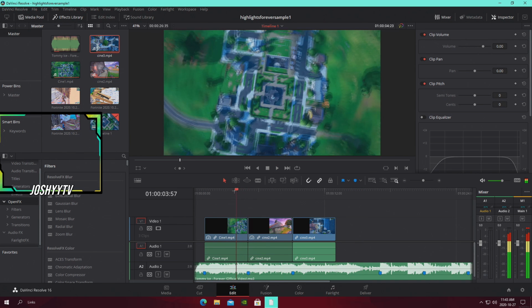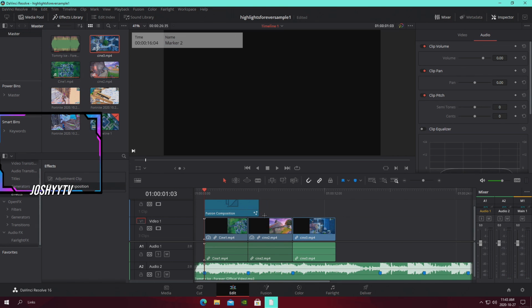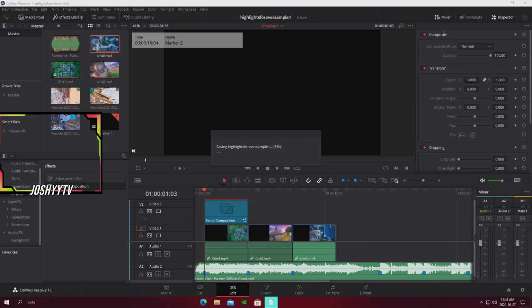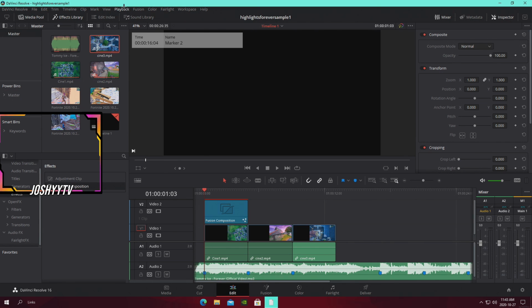So what we're going to do for this, we're going to just get a fusion composition from our effects tab right here for the text, and we're going to make it the length of our cinematic right here. Make sure you go up to your playback. Since we're going to be doing a lot of effects, I'm going to change down to quarter resolution so it's a lot easier for playback.